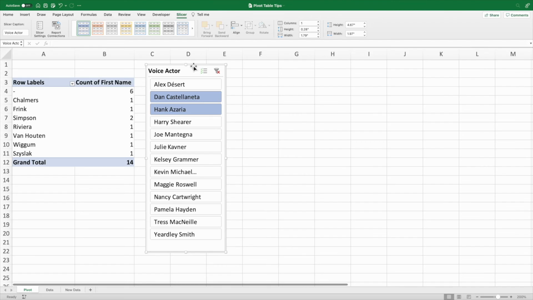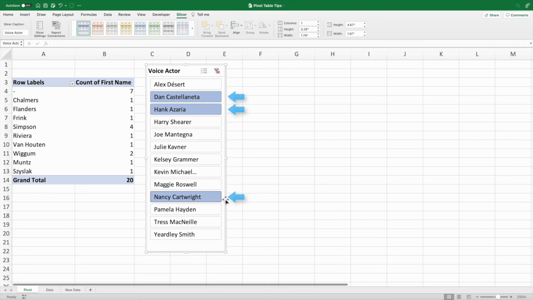Let's say we also want to include characters voiced by Nancy Cartwright. No problem. While holding either Control on a PC or Command on a Mac, select her name. Our pivot table filtering has been updated to also include the characters she voices. A main benefit of slicers is that they allow us to see all of the filtered values at a glance. This is insanely useful when we need multiple filter categories.